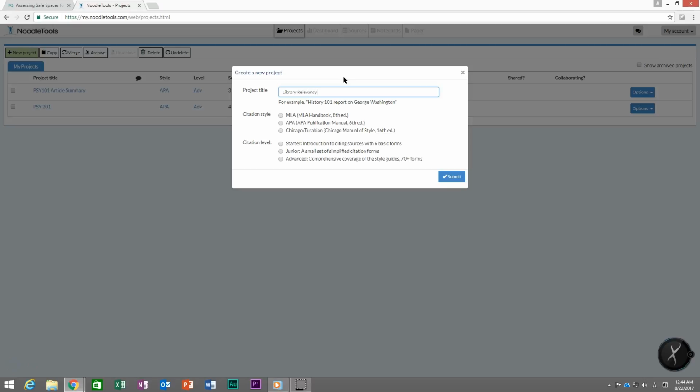Select MLA as the citation type, and always make sure to select Advanced for the citation level. This won't make the process more difficult, it just ensures that you are shown all of the options for citation type. Next, click the Submit button.